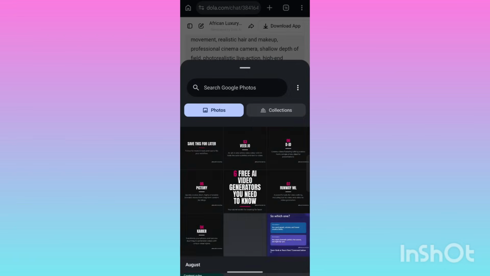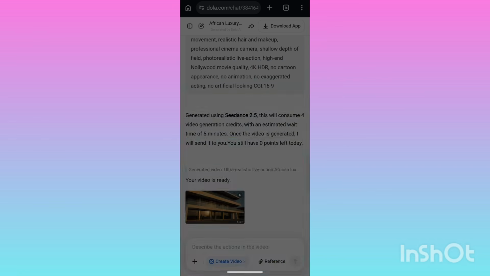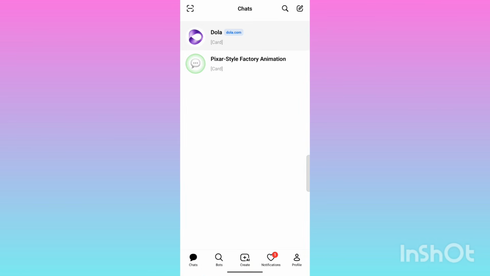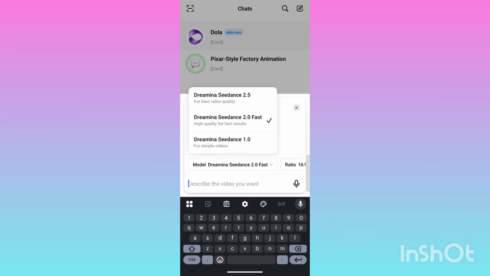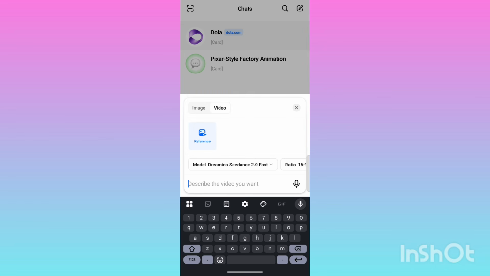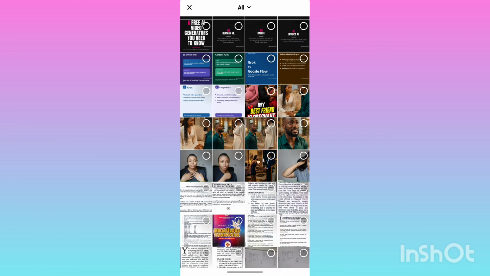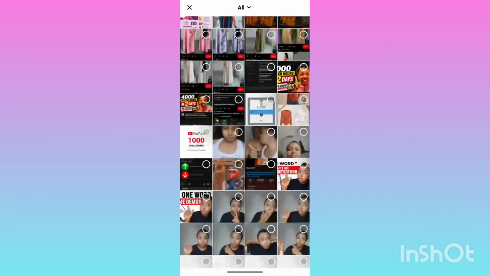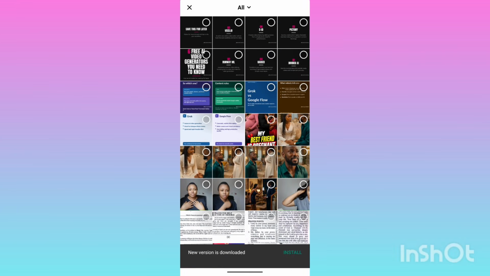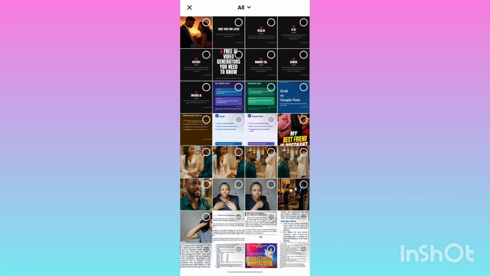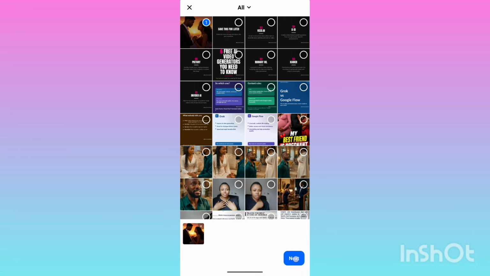First, I've checked to see if there's an image. There is none, so I'll just download first. Now, I decided to go to the app. This is the app on my phone. If you decide to use the app, this is how it looks. You can see Seedance 2.5, Seedance 2.0 fast. This is how it looks. Let me check for an image that I can animate on my phone. Let's go down. None. So what I'll do right now is generate an image first. Let's go with this.